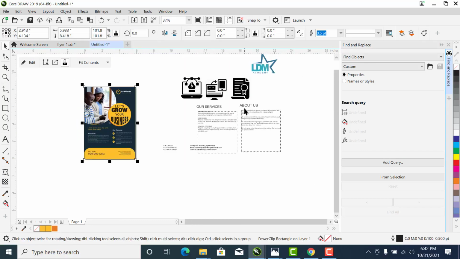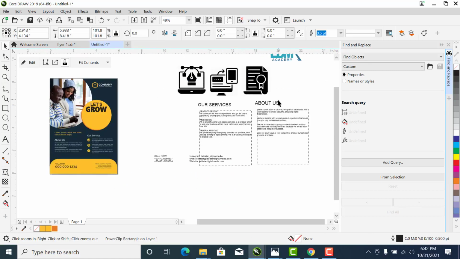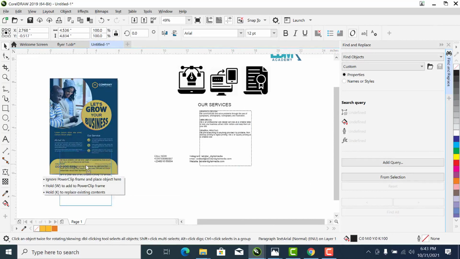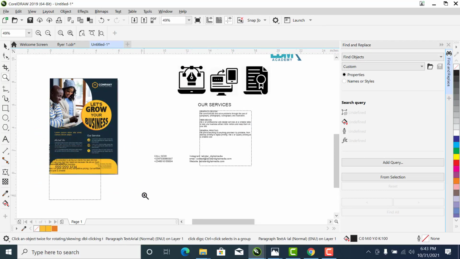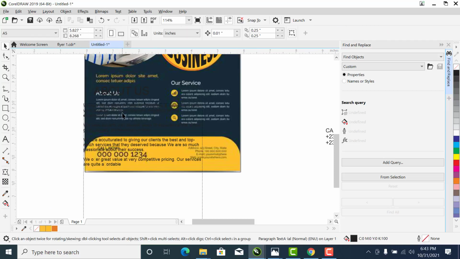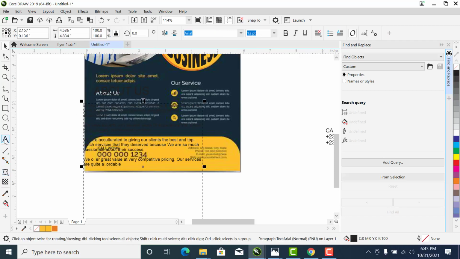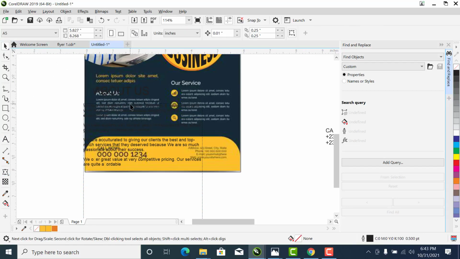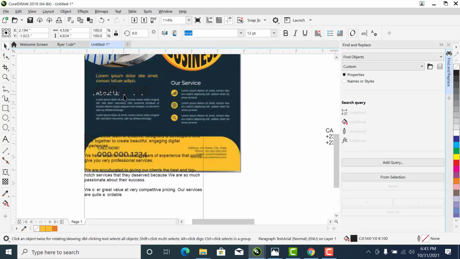Okay, and the next thing we want to do now is to bring in this about us. I think I have it here already. This is about us here, and this is the text. I've manually typed in the text. And don't forget, if you want to type in your text, you click on this text tool to do whatever typing you want to do. So we have about us.